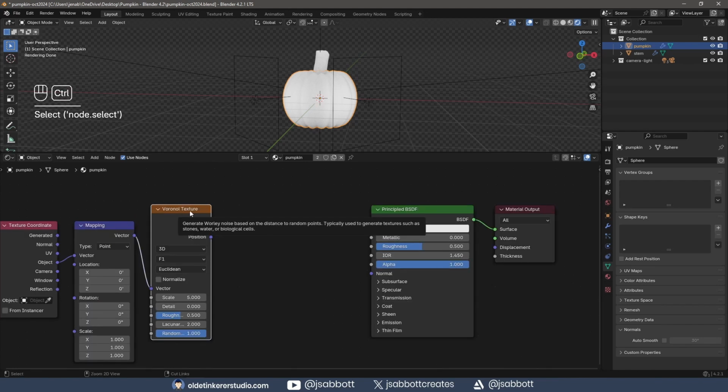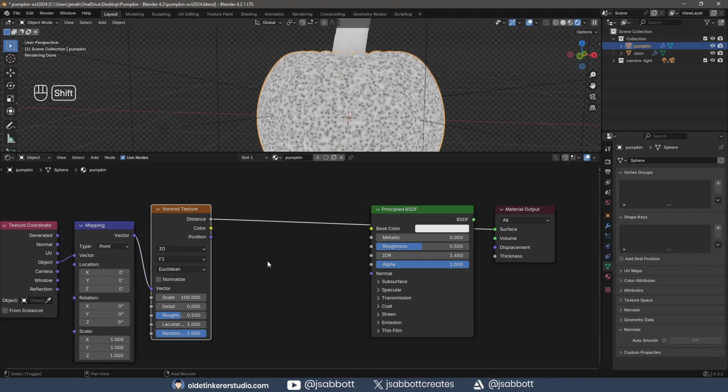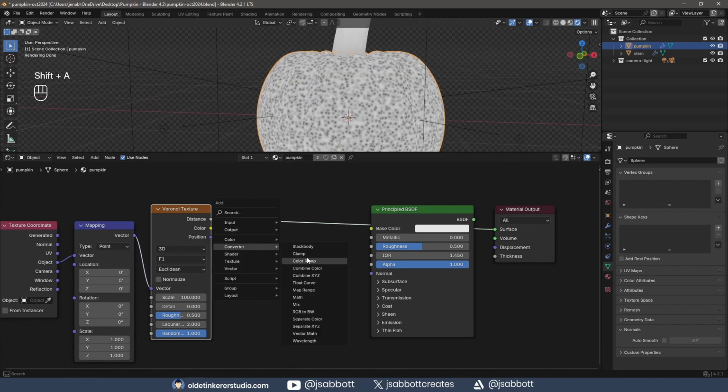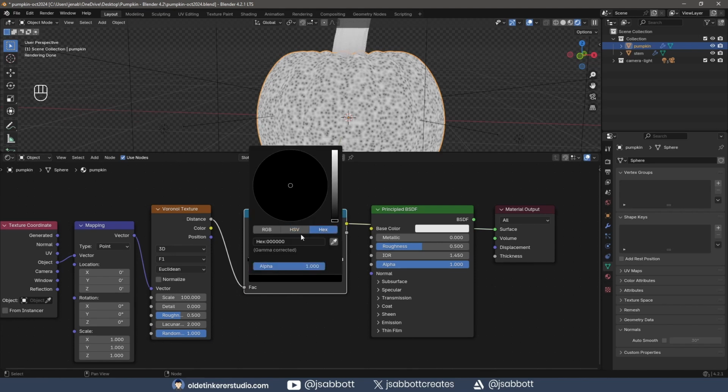Using Ctrl Shift left mouse button, I can view the Voronoi texture. I increase the scale to decrease the size of the texture. To change the color of the Voronoi texture, I add a color ramp. I change the black color stop to a bright yellow and the white color stop to a bright orange.